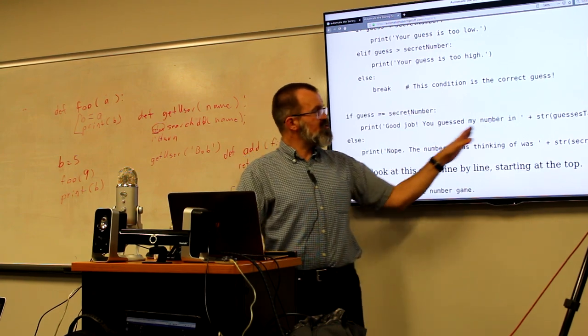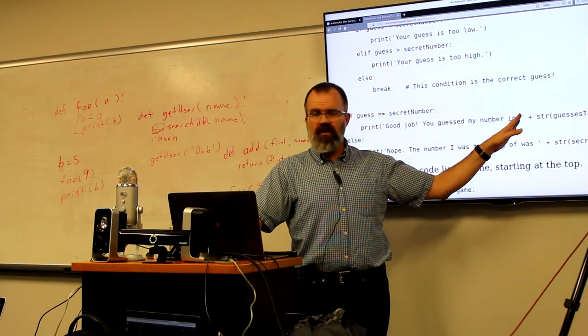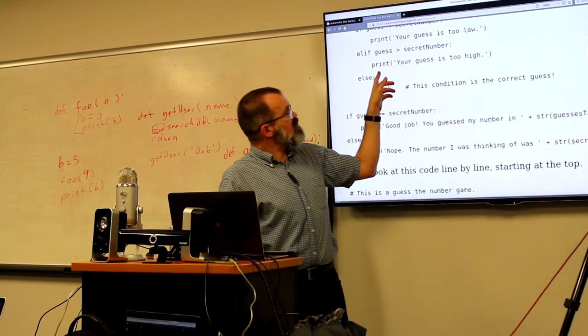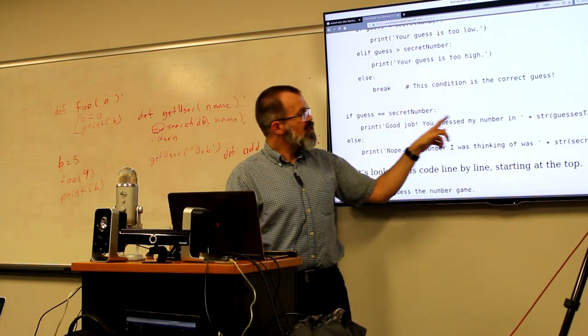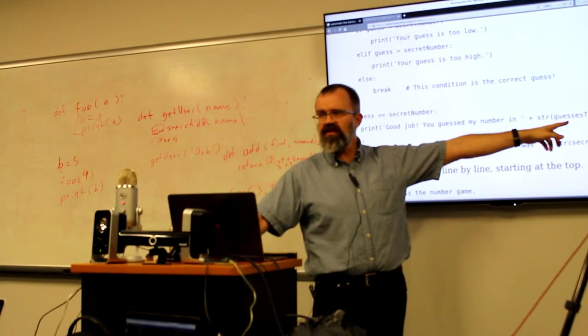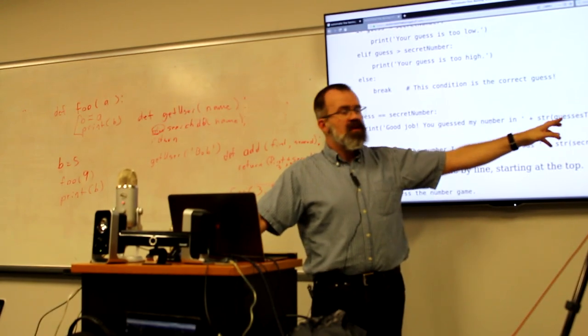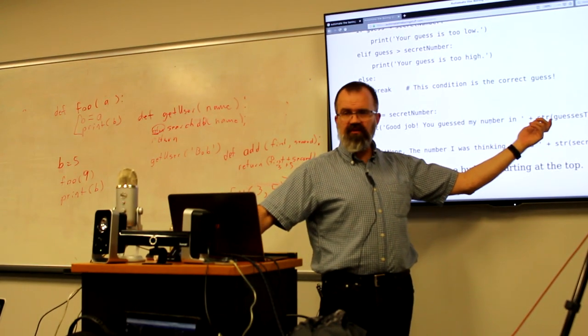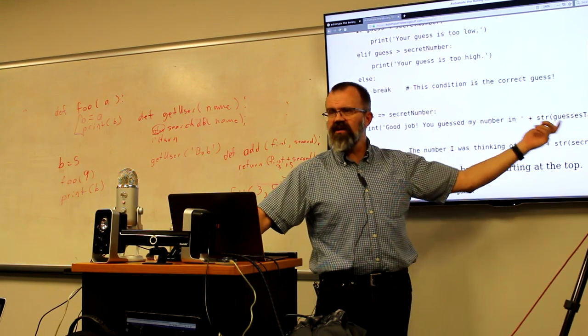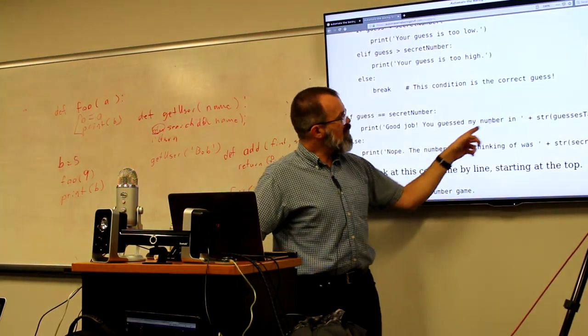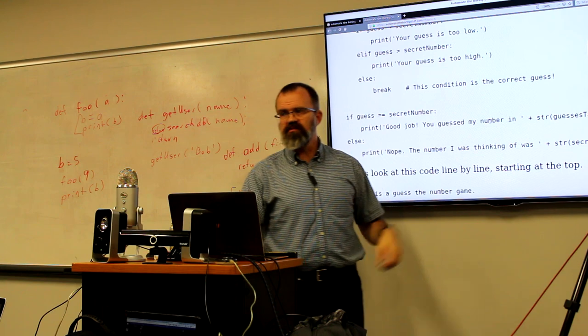Now, remember, we want to add a number to the output. The output is a string, okay? But because we had to do numeric comparisons, guesses taken is an integer. So we use the string conversion function in order to convert that integer into a string so we can add it to this string and display it correctly.